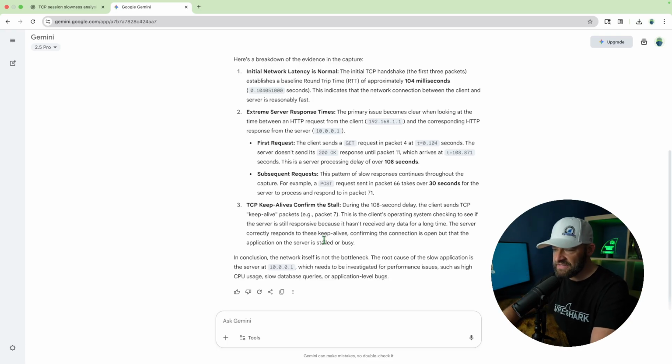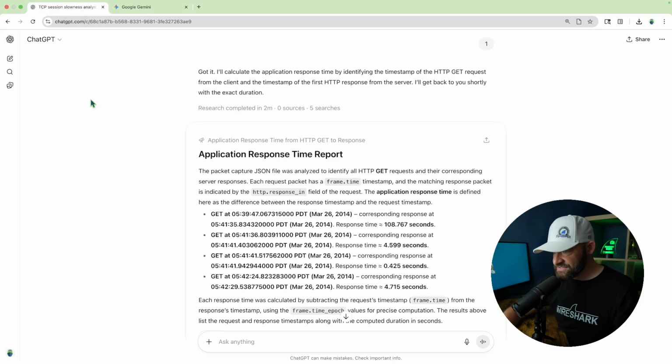So in conclusion, the network itself is not the bottleneck. That is true. Root cause slow application is the server. Needs to be investigated for performance issues such as high CPU usage, slow database queries, or application level bugs. Okay, Gemini. That's incredible. It did take a look at it and it wasn't distracted by the keep alives. It focused on the absolute response time of that application, which was spot on true. So this is a pretty good analysis from Gemini. Go ahead, Gemini. Let's cut over to ChatGPT.